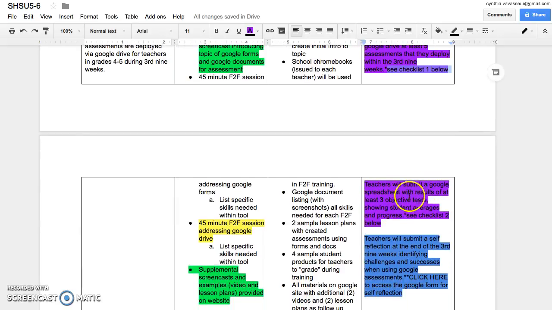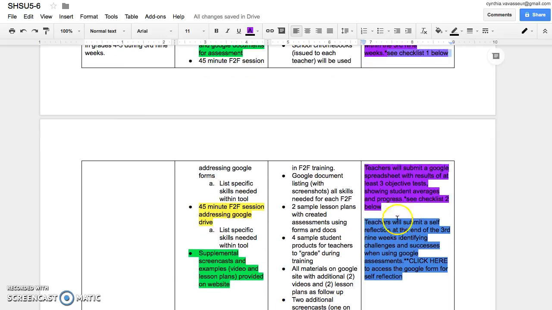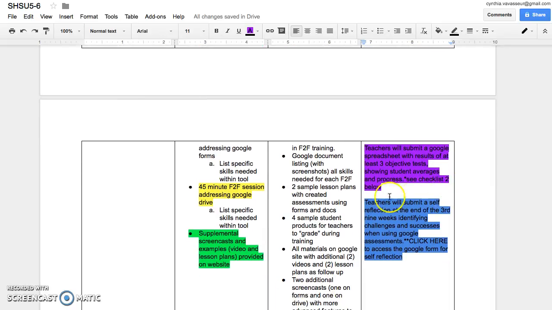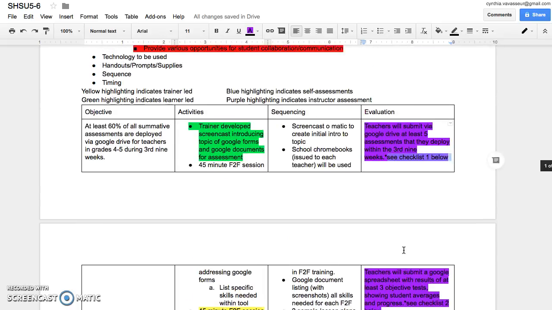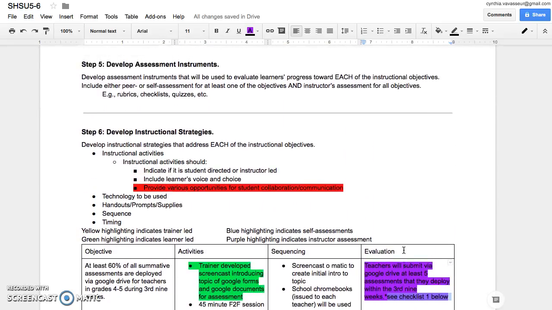Teachers will submit a Google spreadsheet with results of at least 3 objective tests showing student averages and progress. See checklist 2 below. And then my third assessment: teachers will submit a self-reflection at the end of the third 9 weeks, identifying challenges and successes when using Google assessments. Click here to access the Google form for self-reflection. So again, you do actually have to create these assessments for this step.